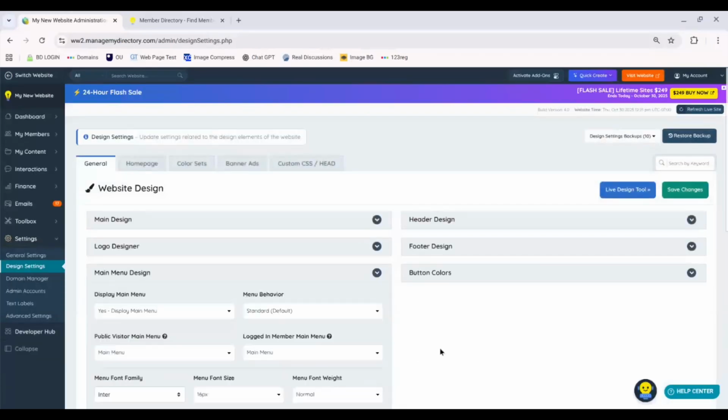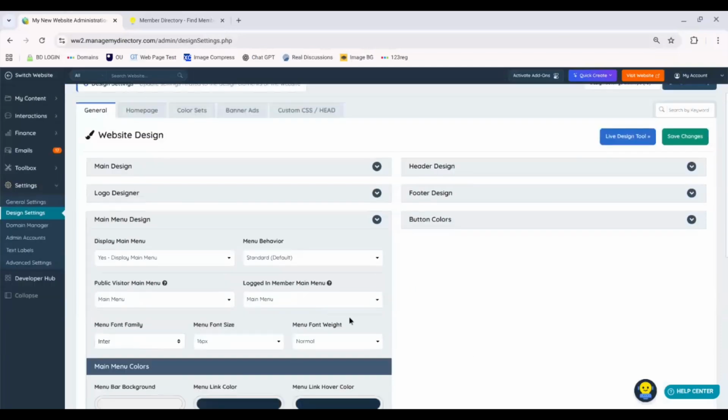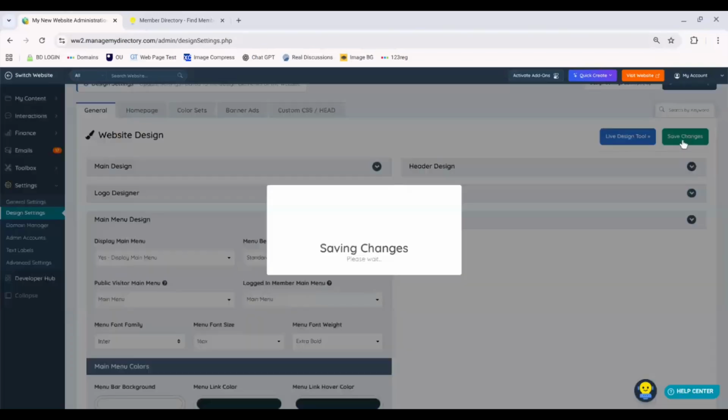When that loads up, within the first tab, we're looking for the main menu. So we've got the main menu just down here. And then you have some settings just down here. Now, originally there was just the menu font family and menu font size, but now you can select the weight of the font as well. So let me just show you what that looks like.